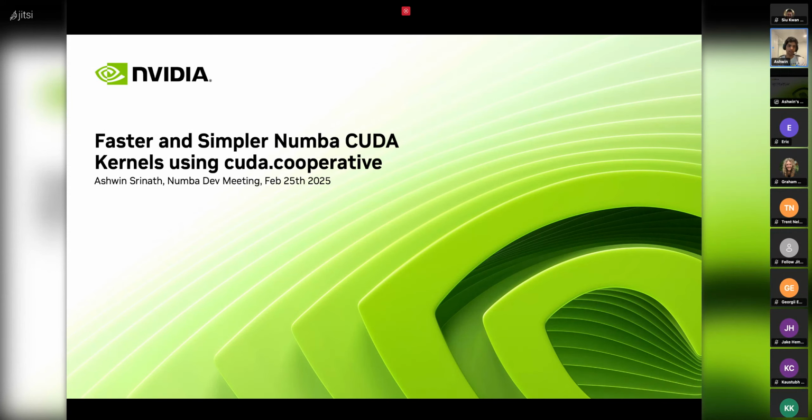My name is Ashwin Srinath. I work at NVIDIA within the CUDA Core Compute Libraries team, or CCCL for short. Mainly I work on exposing the functionality of CUDA to Python users, and Numba is a big part of that. So thank you all for all of the work that you do on Numba. We're huge fans of Numba at NVIDIA, and we use it all the time.